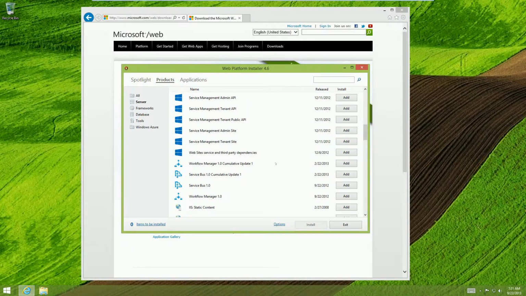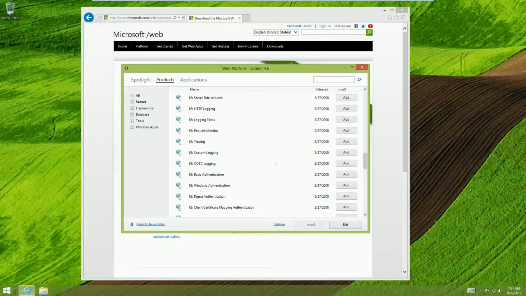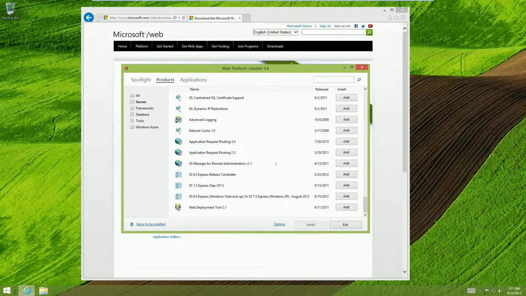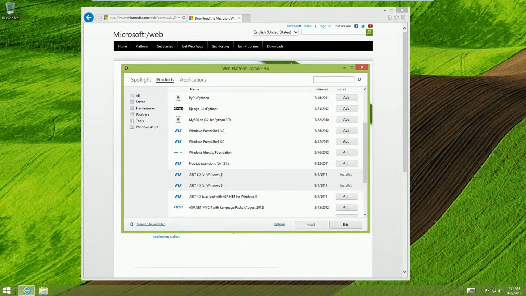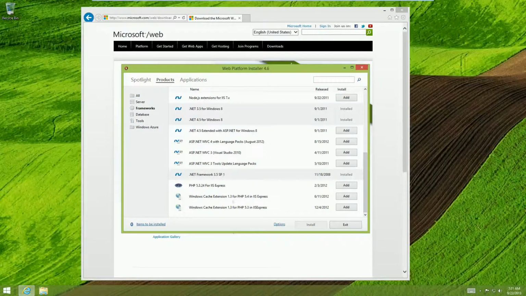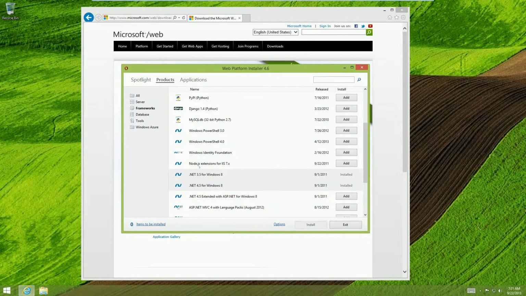And there's a whole bunch of stuff for Azure, little tiny bits of IIS that you can install if you need extra stuff. There's IIS 8 Express Release Candidates, not quite ready yet. Frameworks, PHP, Azure, Python. That looks like about it. Is Node. Node is fun. We'll be playing with that at some point.